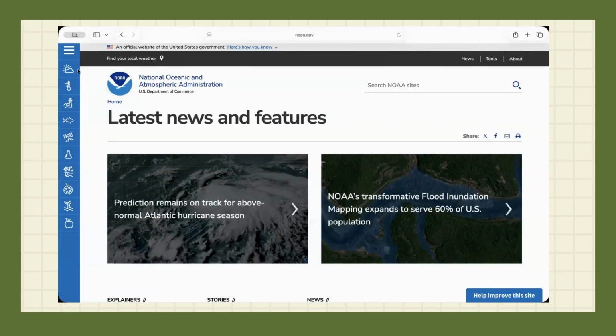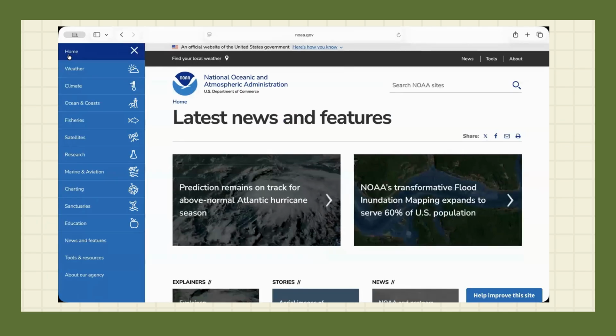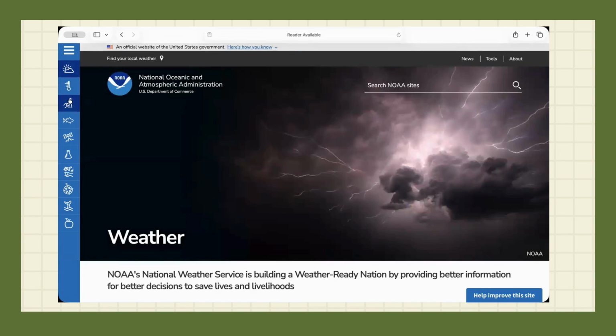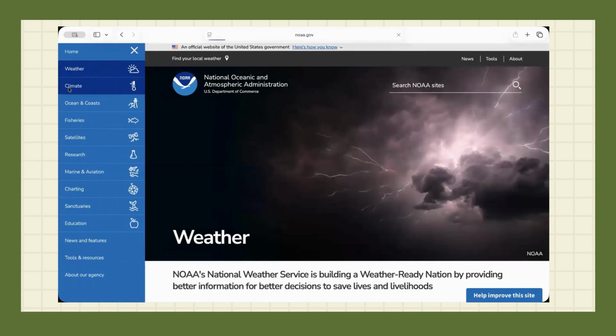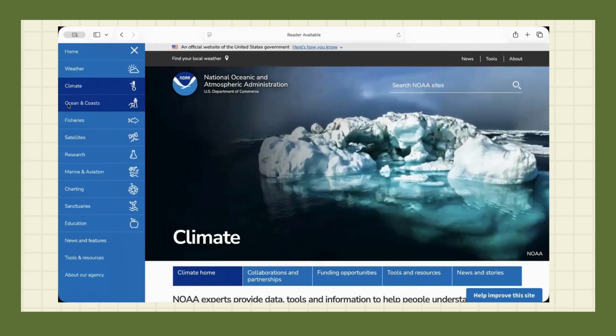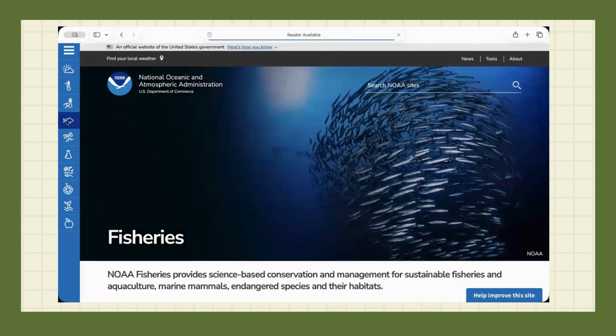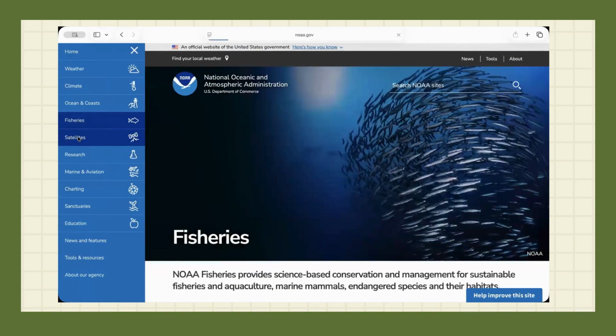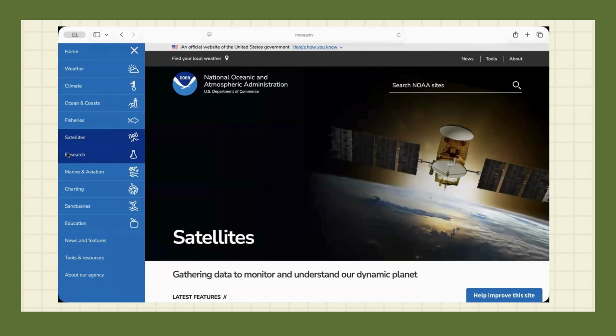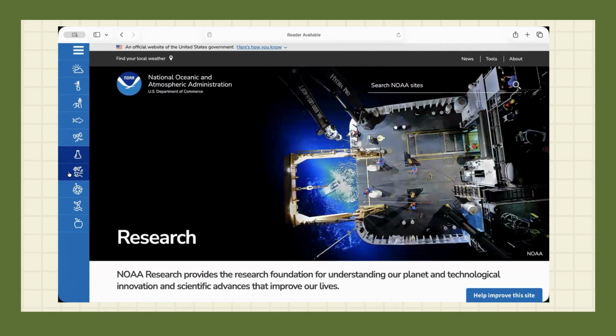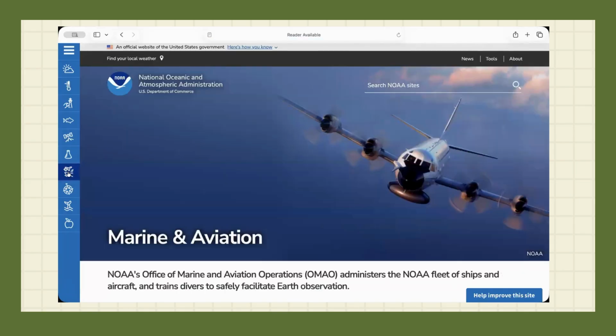And then let's head on over to the left because that looks like it's got the main menu. When we clicked on the pancakes, as you saw, it changed to say home, and then it goes down the list of pages. You have the heading of weather, climate, ocean and coasts, fisheries, satellites, research. There is the heading of marine and aviation.